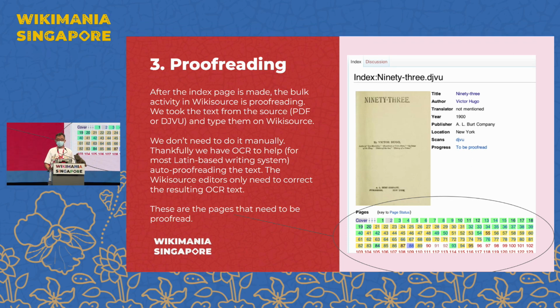Feel free to create any other index page that you want. We will continue with the third step, which is the bulk of the work in Wikisource.